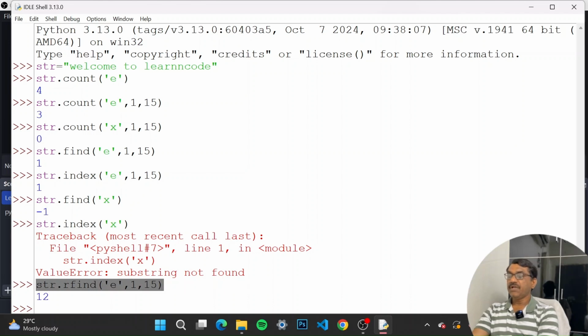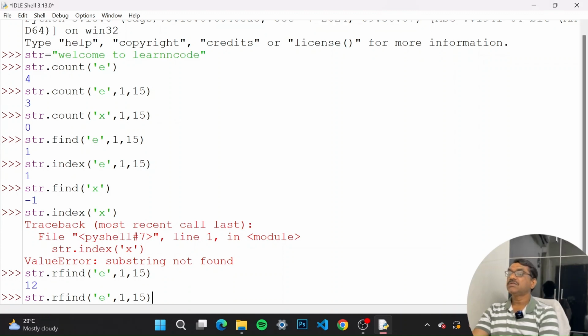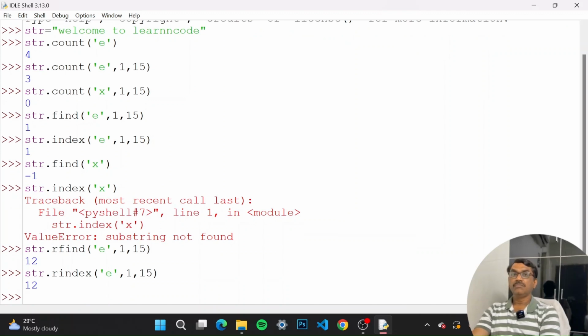The same thing is obtained by using rindex. So here I'm going to use rindex. rfind and rindex are similar, and the same result we are going to get. But when the character is not there, it is going to raise an exception, like the index method. This is how to use index, rindex, find, and rfind.